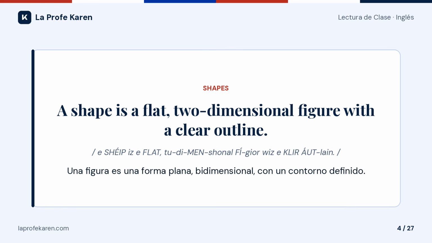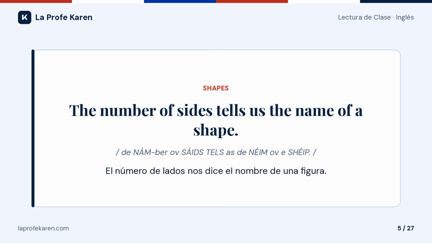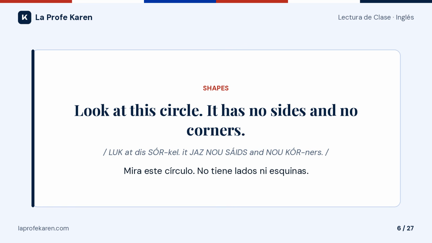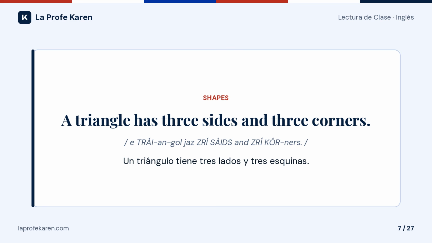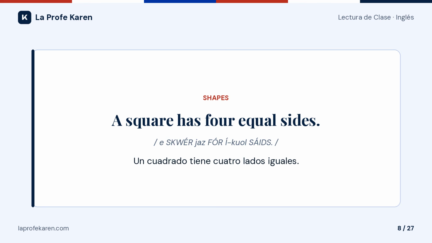A shape is a flat, two-dimensional figure with a clear outline. The number of sides tells us the name of a shape. Look at this circle. It has no sides and no corners. A triangle has 3 sides and 3 corners. A square has 4 equal sides.